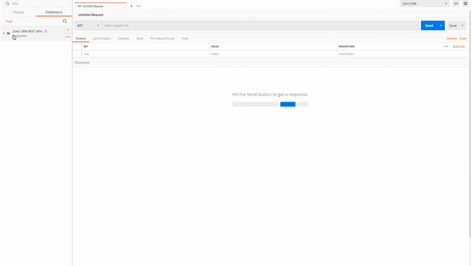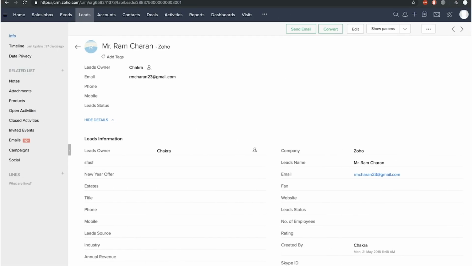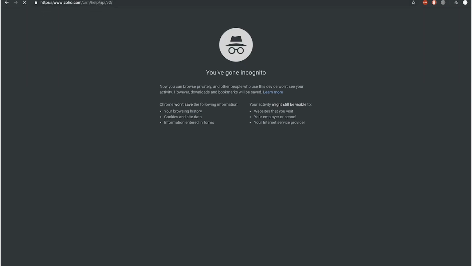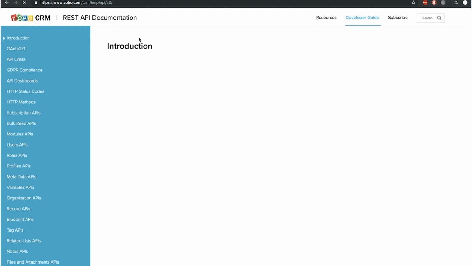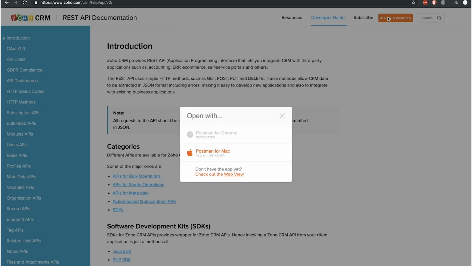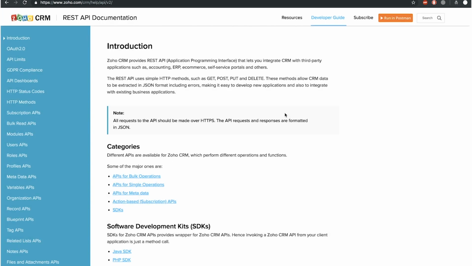Now to the left here you see a collection which says Zoho CRM REST APIs. In order to get that collection, you could go to our help documentation, crm/help/api/v2, and in our REST API 2.0 help documentation, there's a button here called Run in Postman, which says Postman for Mac. So if Postman is already downloaded and you have it ready, you would be able to download that collection straight away from this website, and it will get automatically created here.